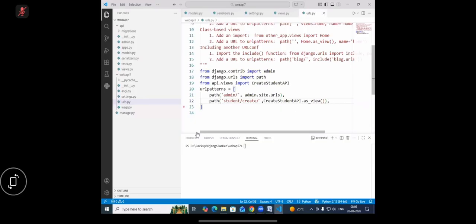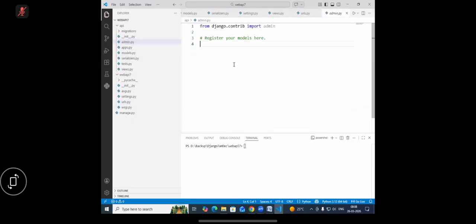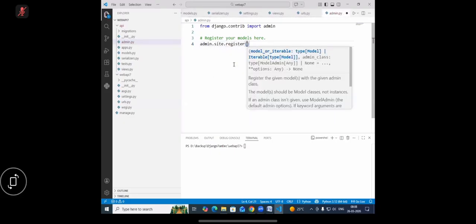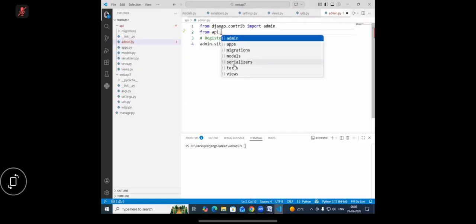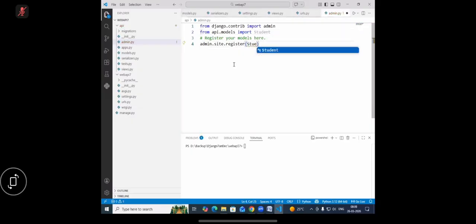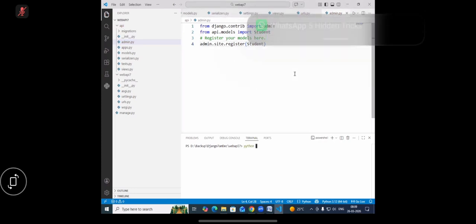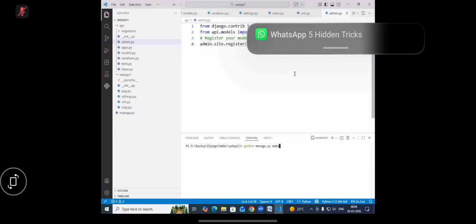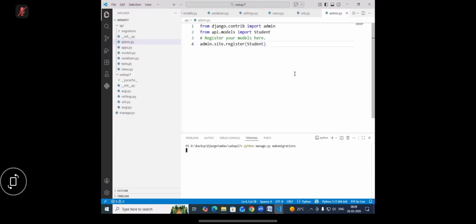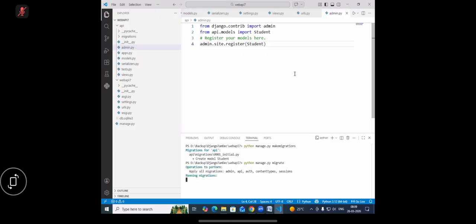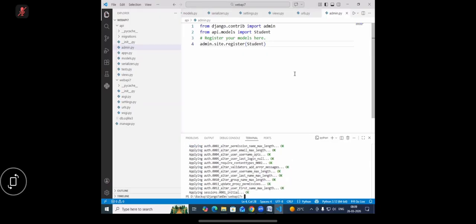Now do the migrations. But before doing the migrations, go to admin.py and register the model: admin.site.register. You are registering the model, so from api.models import the model. What is the name of the model? Student. Now you are registering the Student model. So first do the migrations: python manage.py makemigrations, then python manage.py migrate. The migration is done.